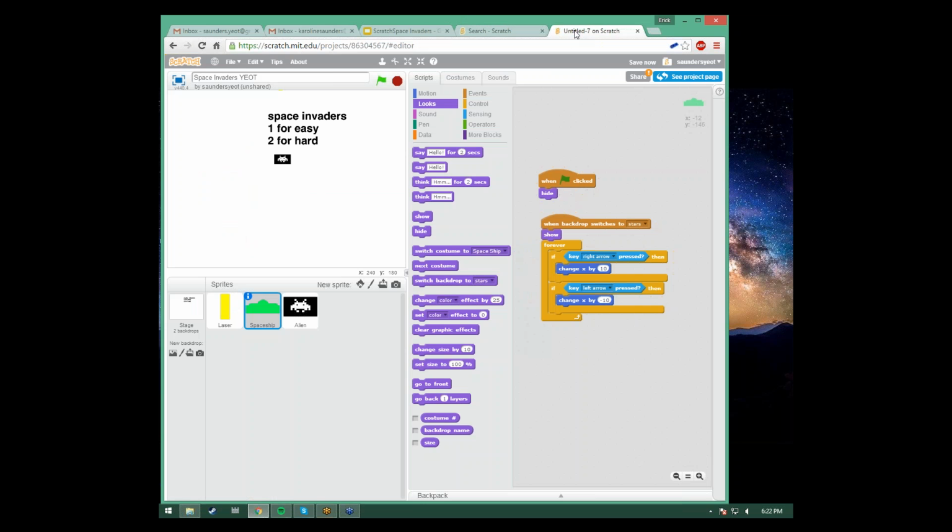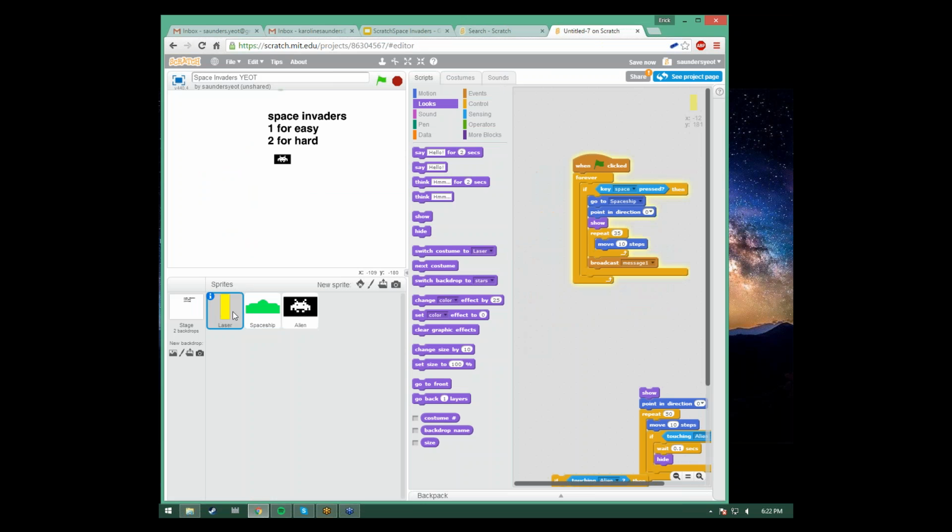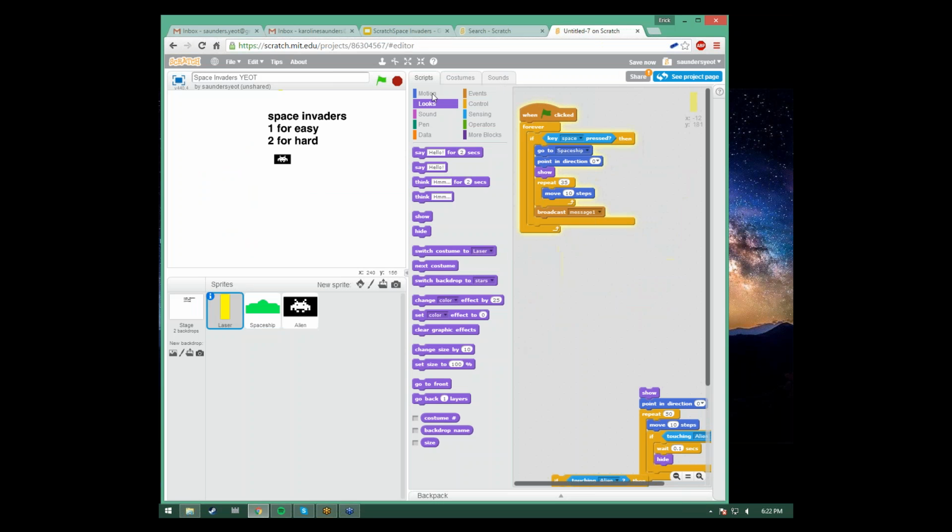The next thing we're going to start working on is the laser. So let's go ahead and click on the laser sprite. You'll notice that there's all sorts of crazy stuff happening with the laser sprite over here. All sorts of different code is running around here. We might need some of this, so just throw it down to the side or something out of your way.